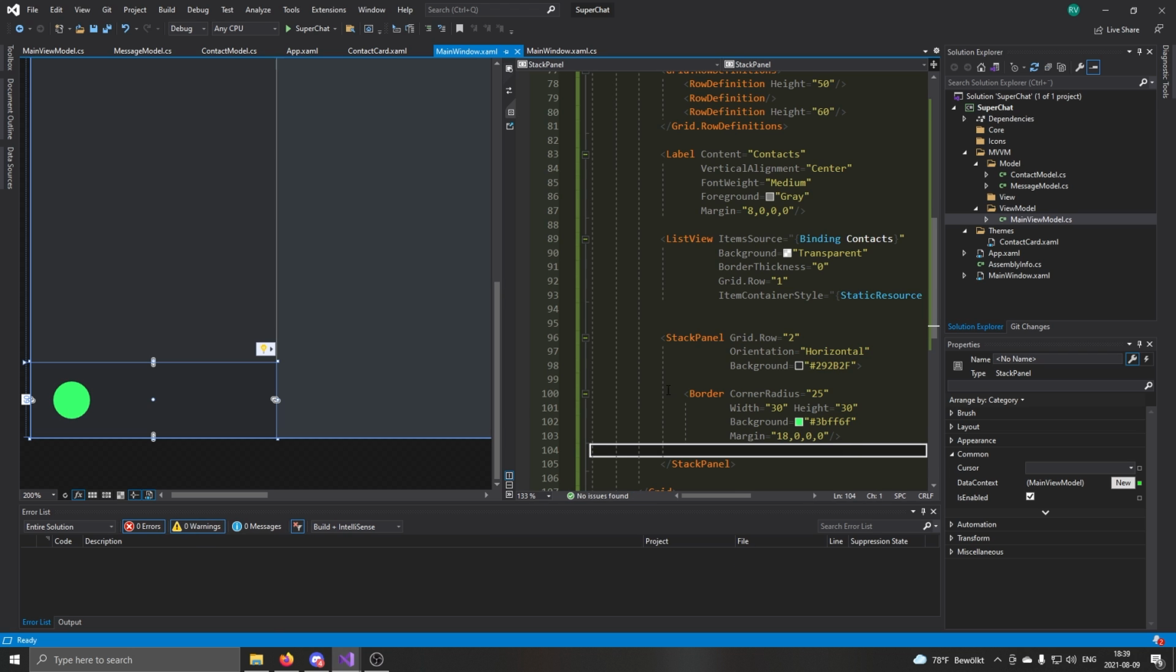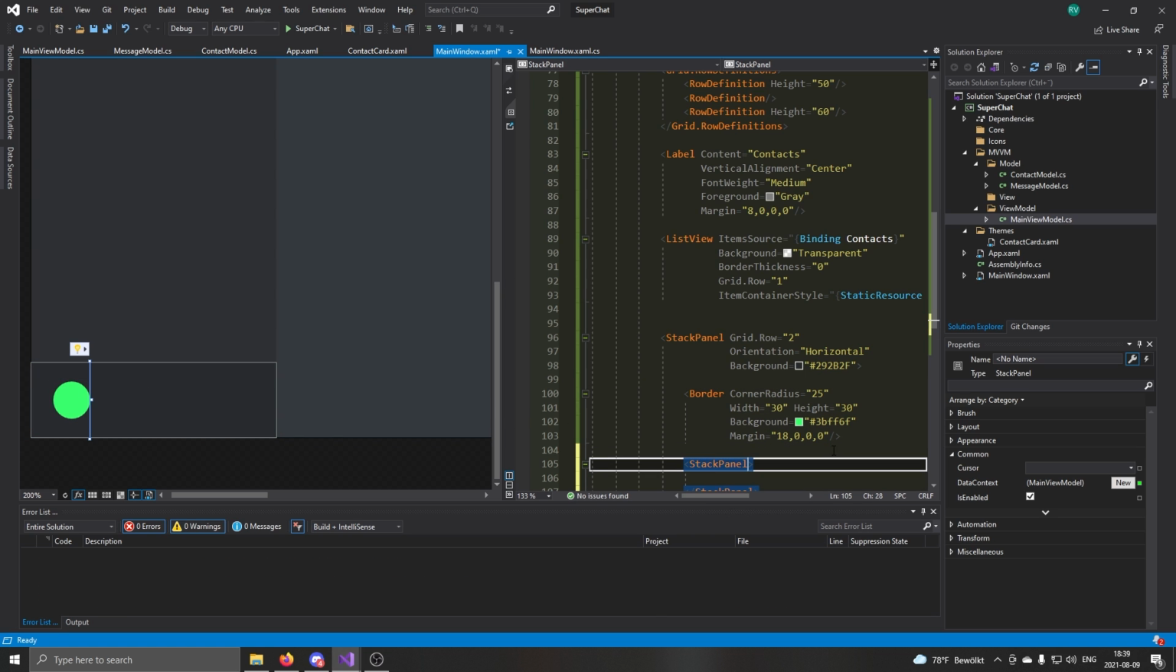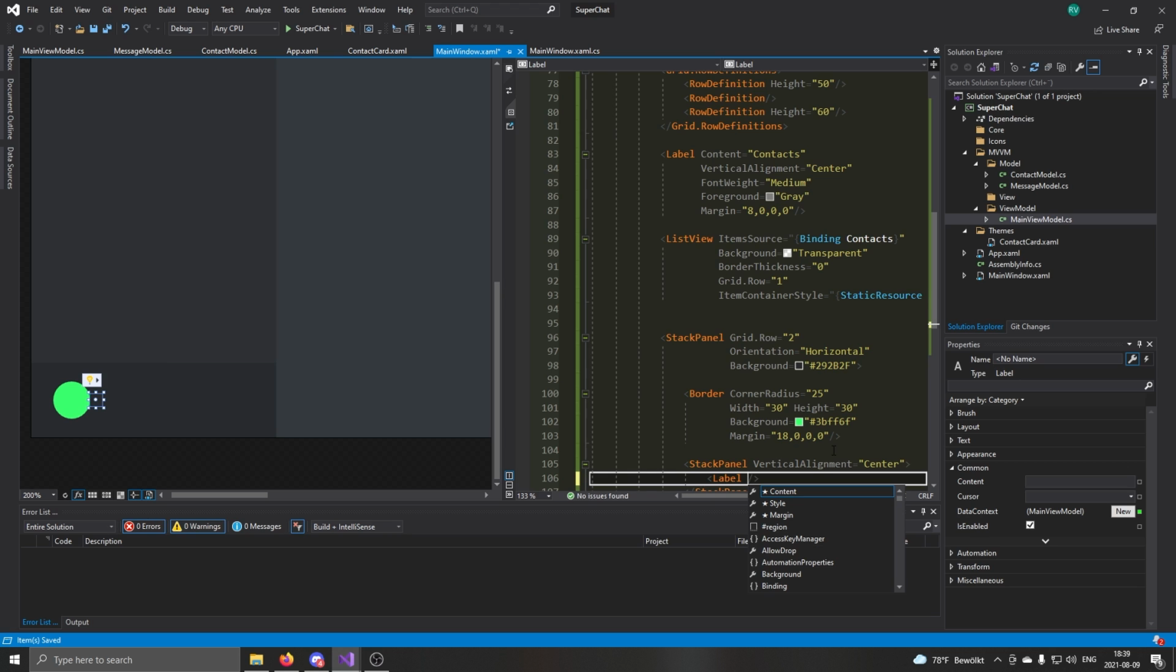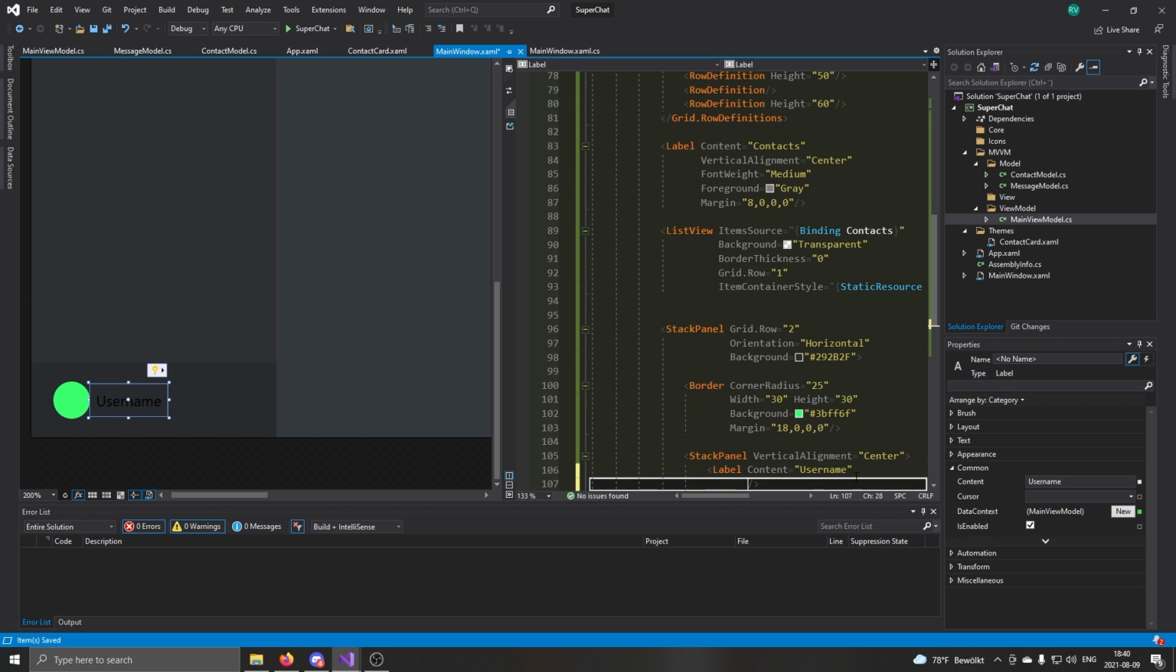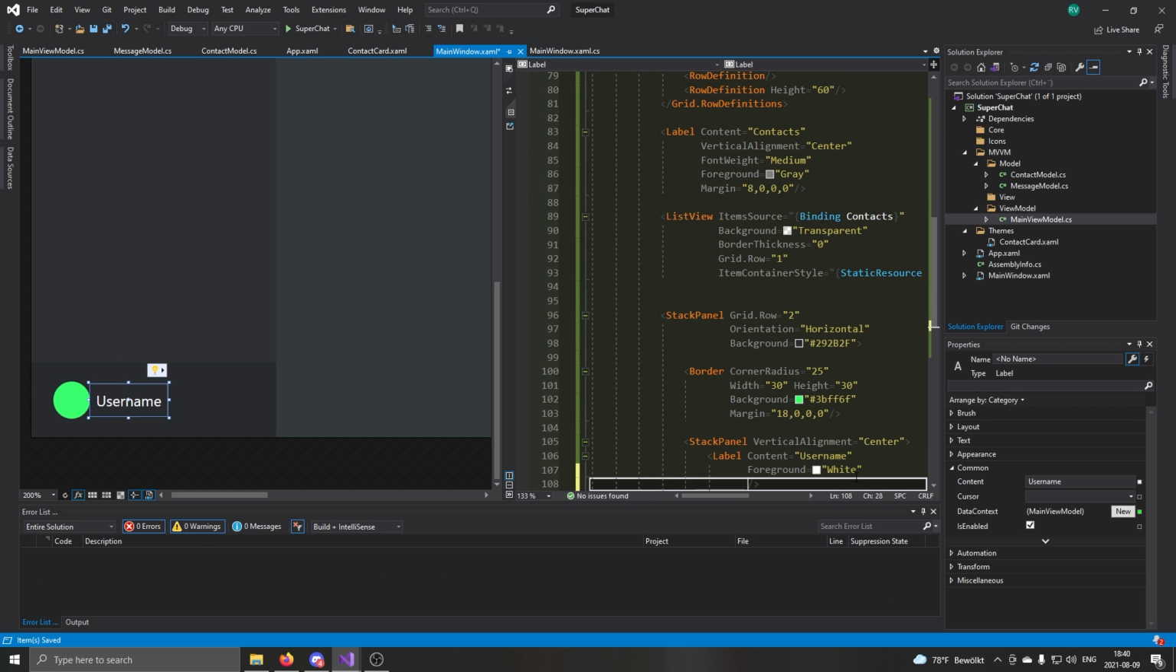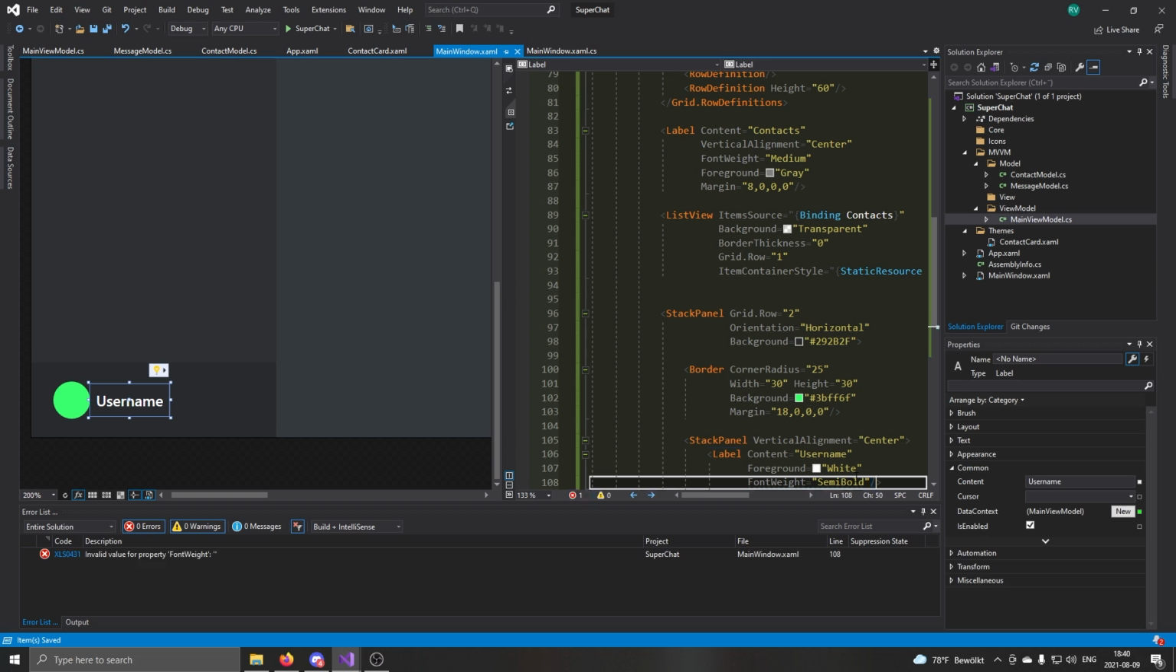There we go. Now, right next to the border, since it's going horizontal, we want to create a stack panel where the orientation is actually going to be vertical as it is by default. So we don't have to change that. What we will change, however, is the vertical alignment. We'll set it to center and we'll add 2 labels. First one's going to be bound to, well, actually here, we don't have anything to bind it to since we don't have a profile model yet. So we'll do content, we'll say username, set foreground to white, font weight's going to be semi-bold.